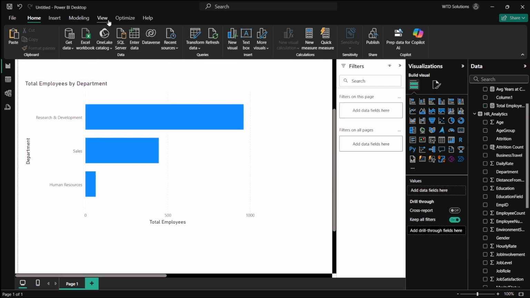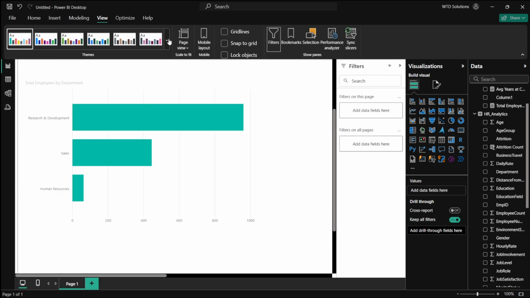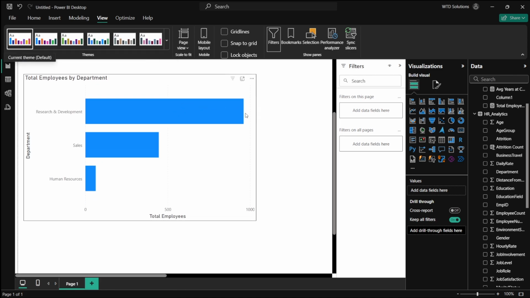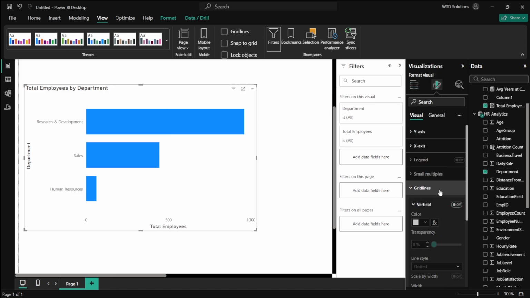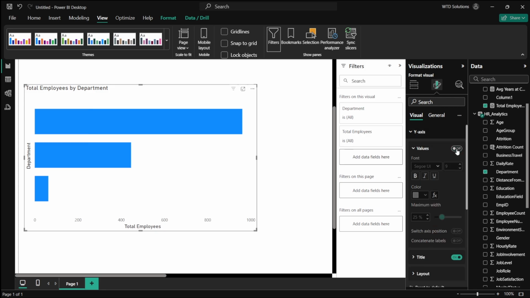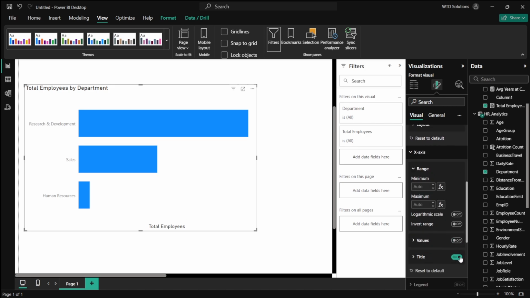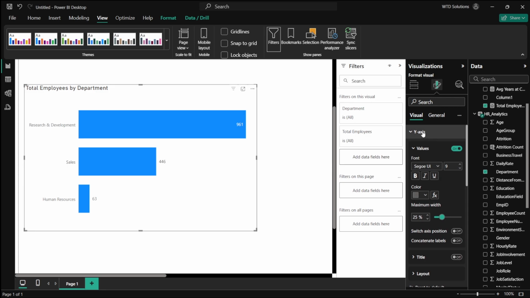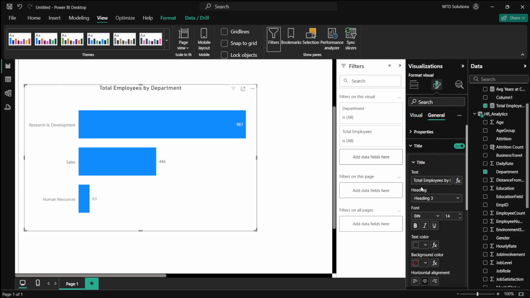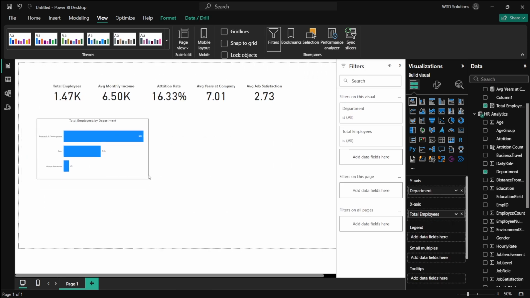I guess let's change the design. So remove the reference, and we don't want the title. Then turn on the data label and make the title centered. Okay. So the first graph is ready.